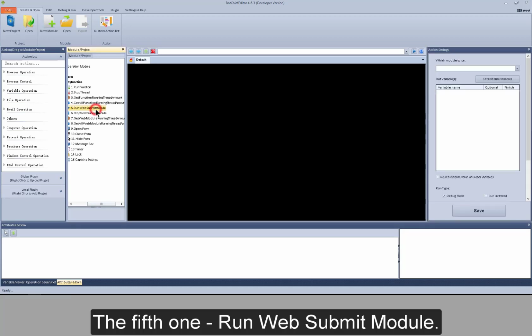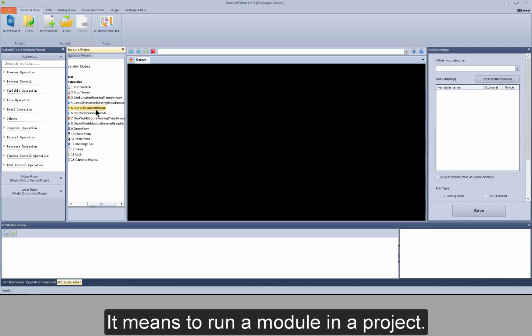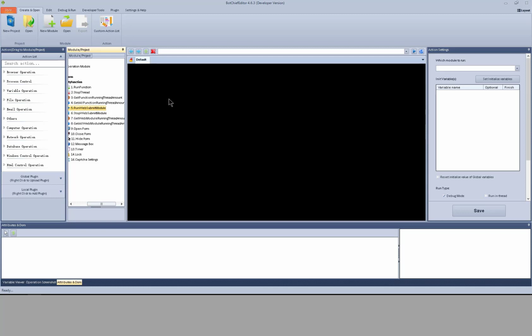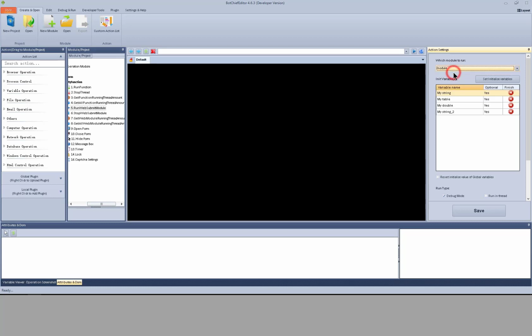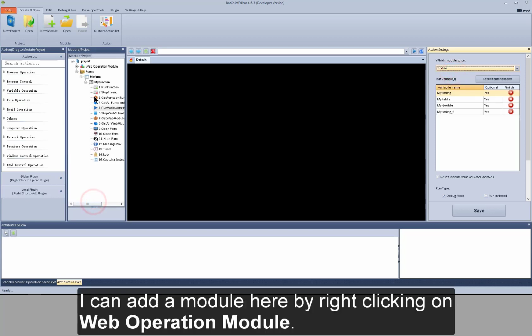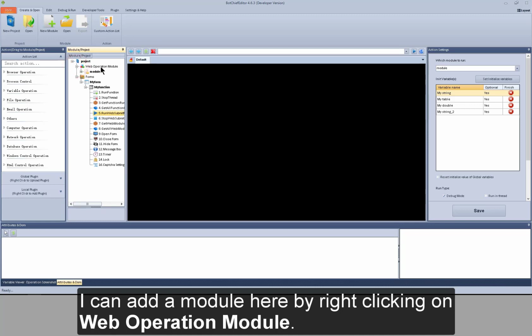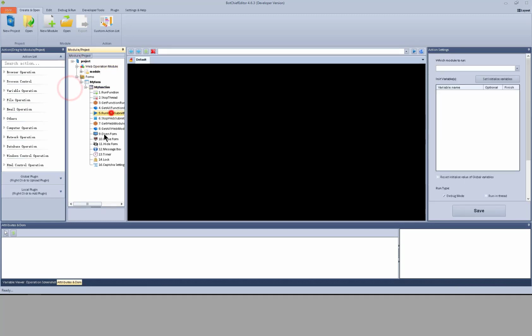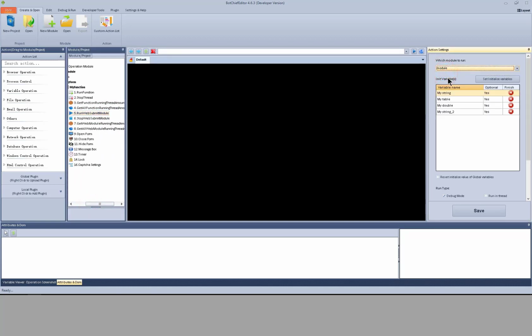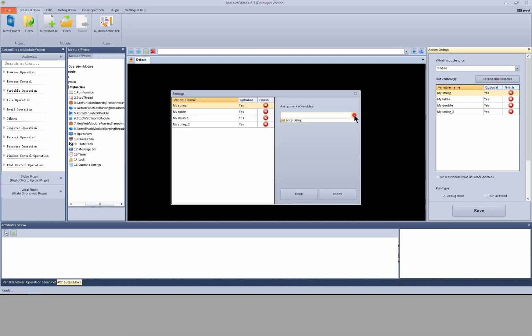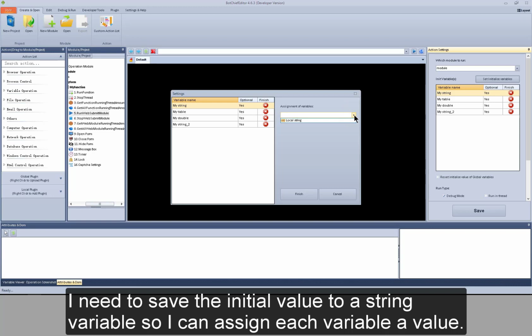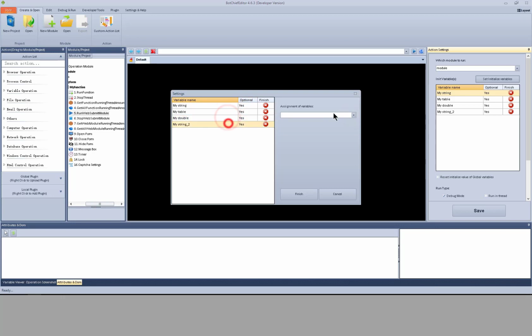The fifth one, run web submit module. It means to run the module in the project. Here to select the module in project to run. I can add a module here by right-clicking on Web Operation Module. Click it. I can set initial variables. I need to save the initial value to a string variable, so I can assign each variable a value.